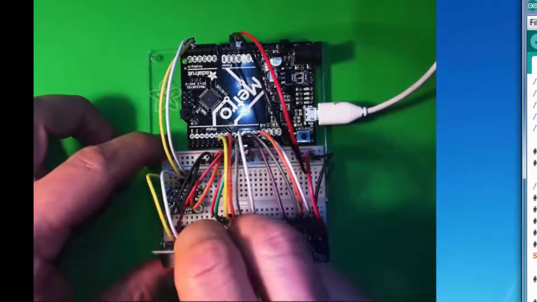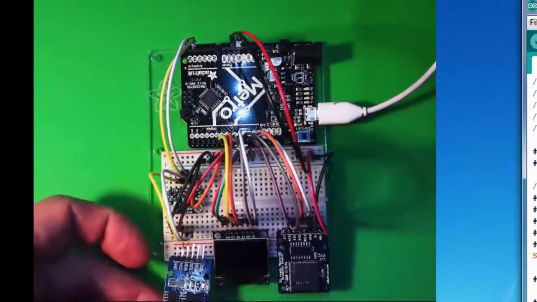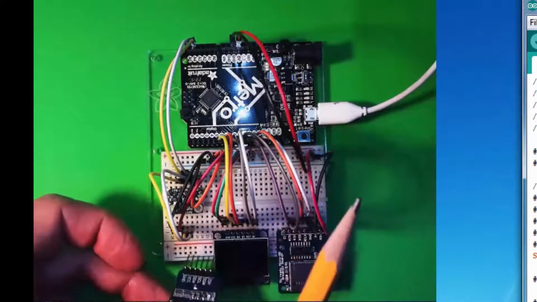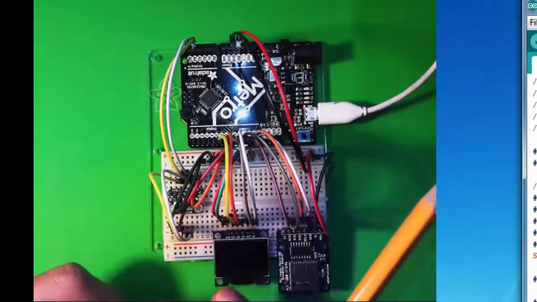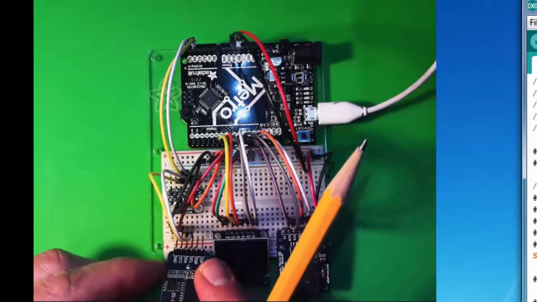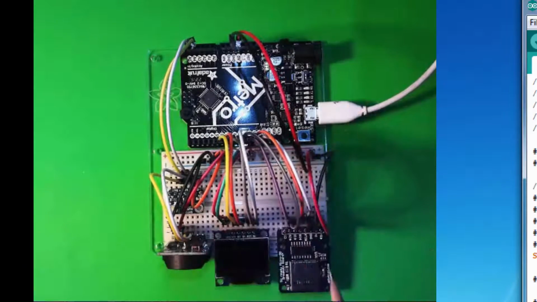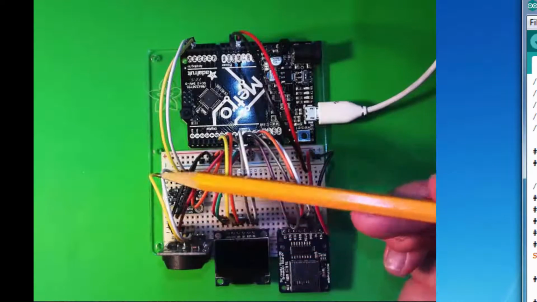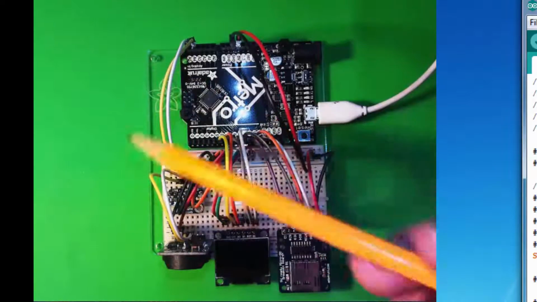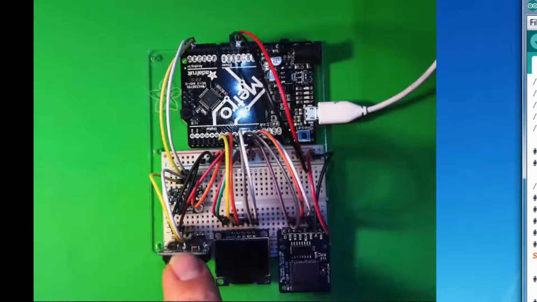Here is our real-time clock, plugged in here. It's also using an I2C interface. So I put them together. Notice how I just daisy chained the I2C wires together. So it makes sense to put them close together.